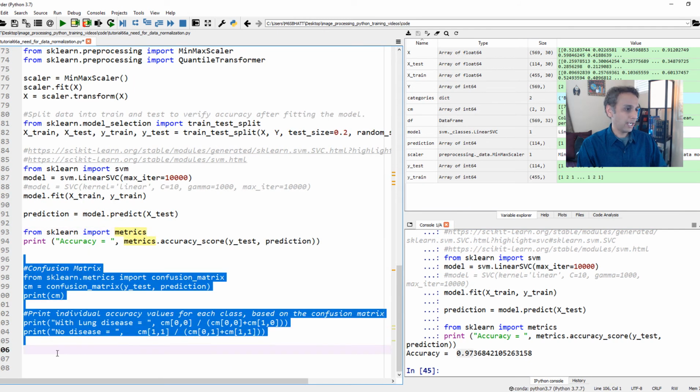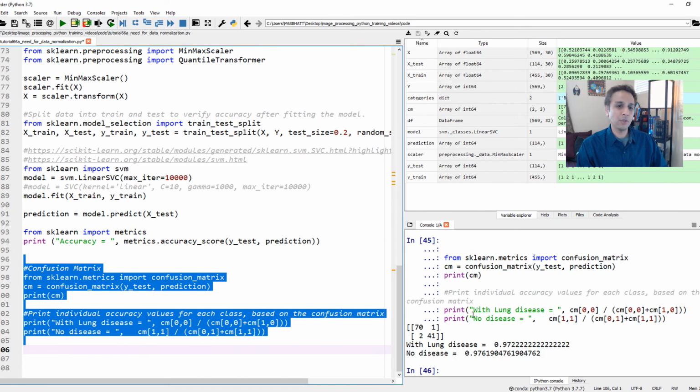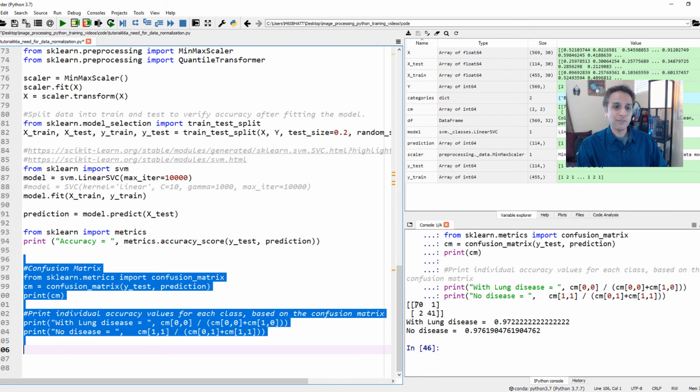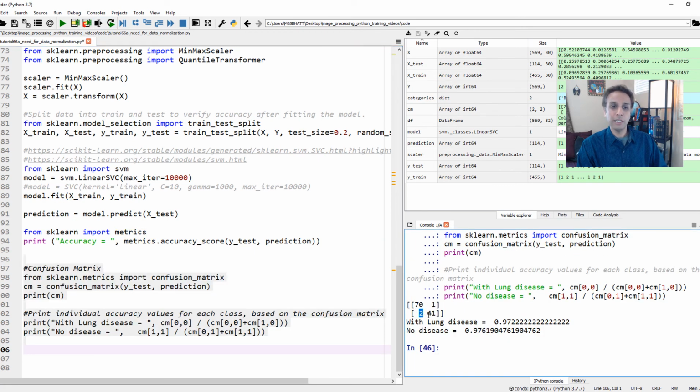Let's go ahead and print out our confusion matrix, which means out of 70, only 2 are mislabeled. Out of 42, only 1 is mislabeled. And as you can see, our accuracy with lung disease is 97.2, no disease is 97.6. So the overall accuracy went up now.